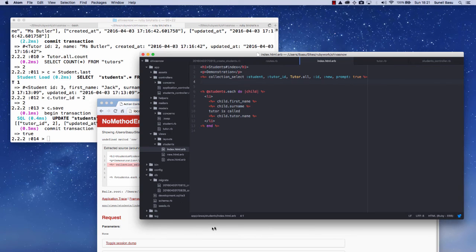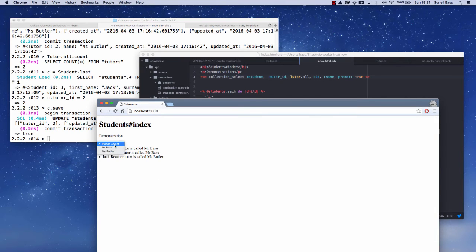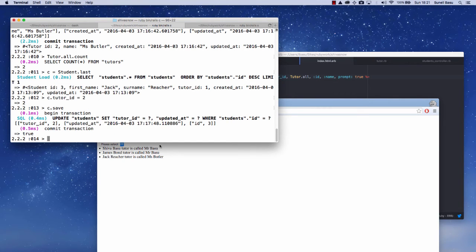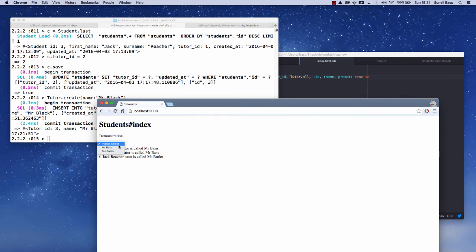Collection select. Oops. We want to post the tutor name. So now this is cleverly selecting from the tutors. And just to demonstrate that, tutor.create name Mr. Black. Oops. And now Mr. Black appears as a possible tutor.